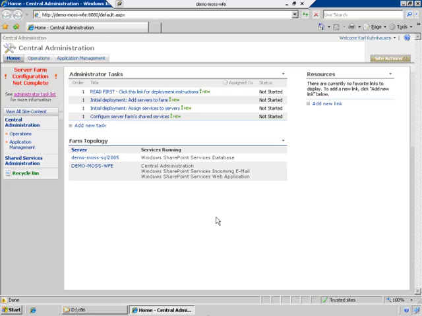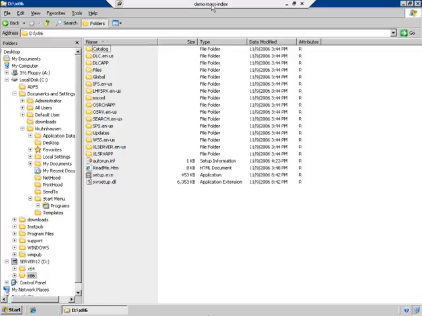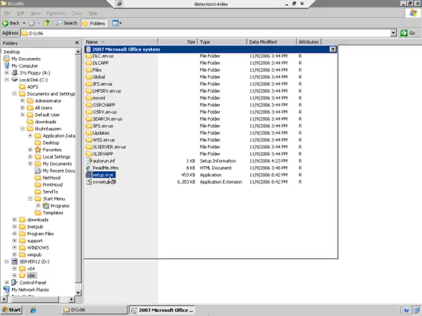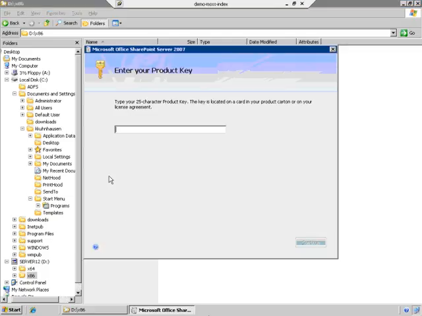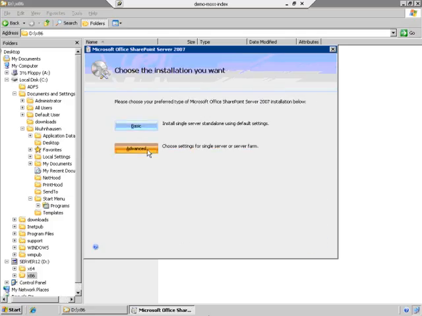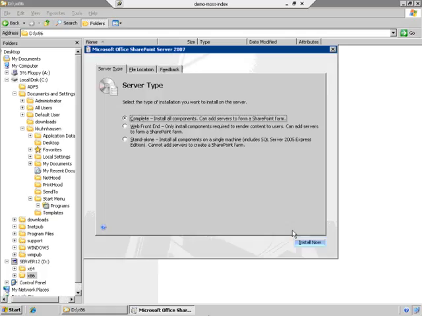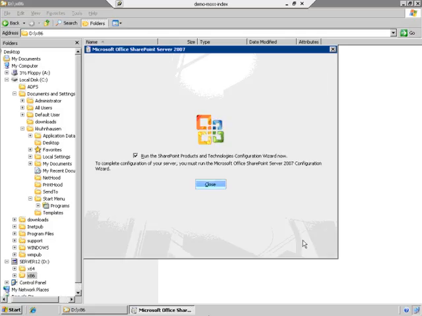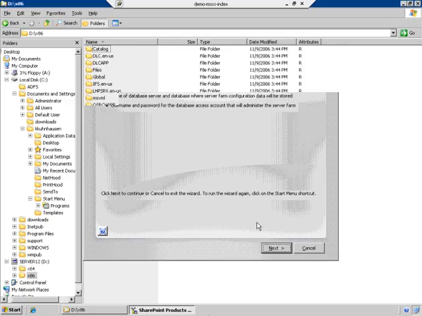Now my second server is Demo Moss Index. And so I really want to bring that server up. So I'll switch to that environment and run the same process, again, against my installation media. And really set up exe, your usual product key, enter, accept licensing terms. And again, advanced, so I want to choose settings for advanced. And a complete install, because this is going to be the index server. So I've created the query server already, but I want to now create and configure the index server as my second box.